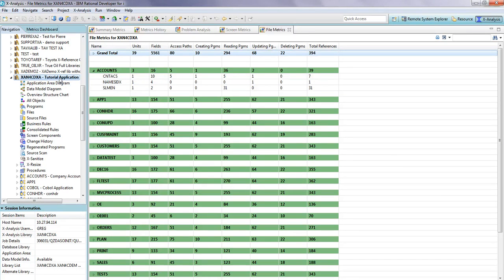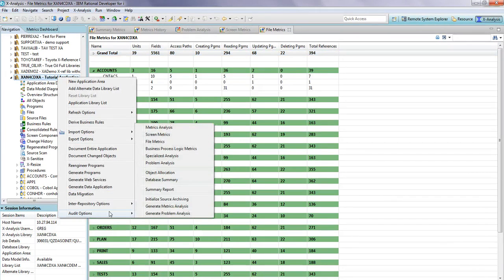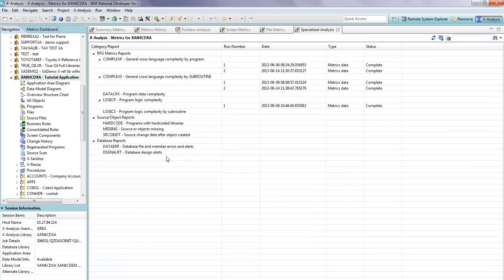X-Audit also provides what we call a specialized analysis. And the specialized analysis is really just a way to allow you to execute some predefined reports, metrics analysis reports, which have proven to be useful to some of our customers in the past, but also to define some of your own reports as well.